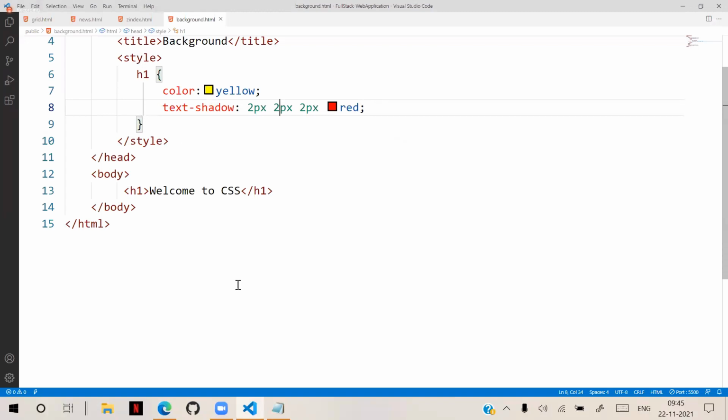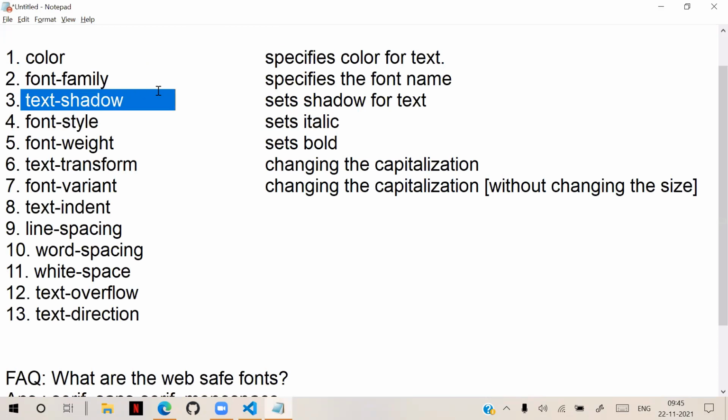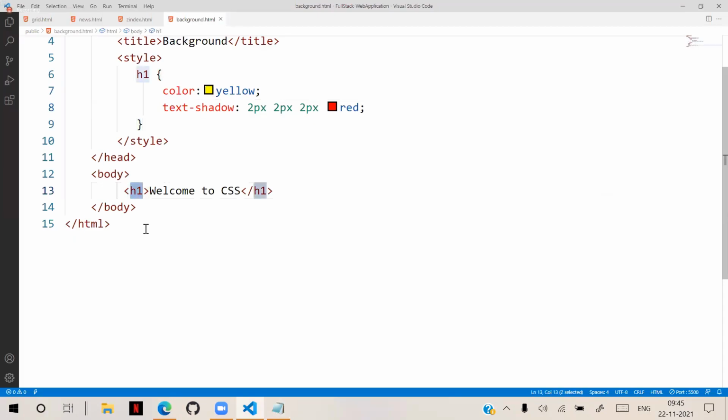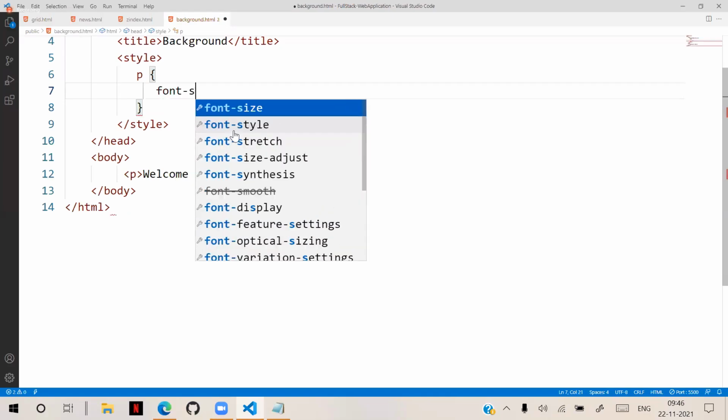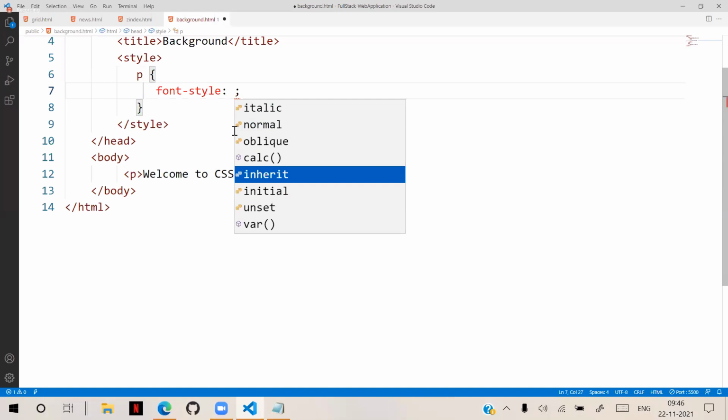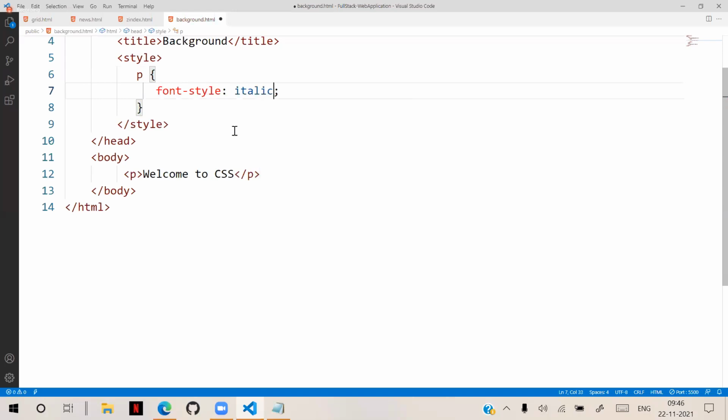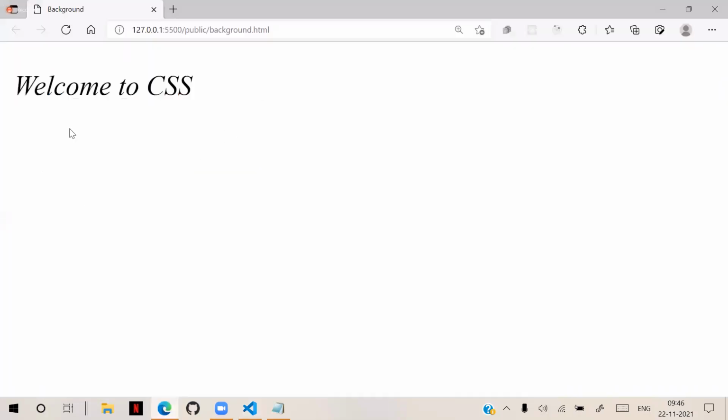Next important, after understanding the text shadow, right? Same font style, font weight. Already font style, font weights we know. Suppose if it is a paragraph, because headings already have bold styles. So if it is already a paragraph, now this is normal. And if you want italic, we have to define font style. Font style, we can put it to italic. That means the font style will be set to italic.